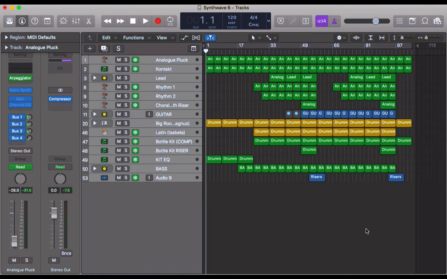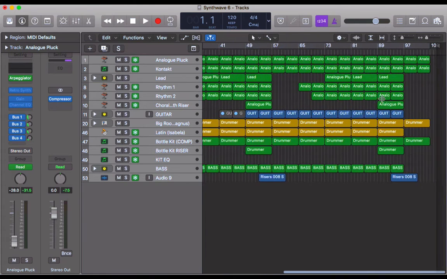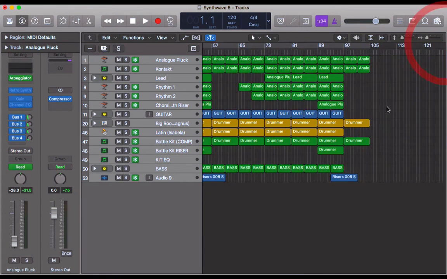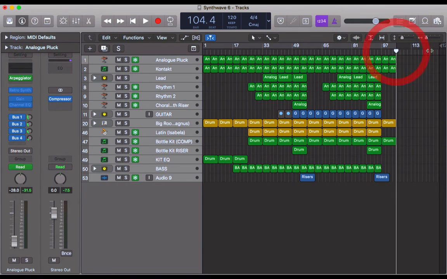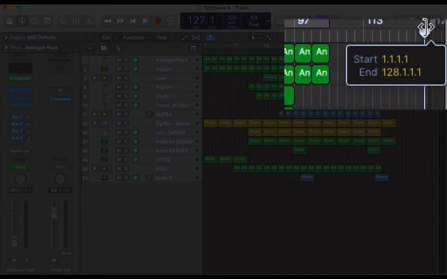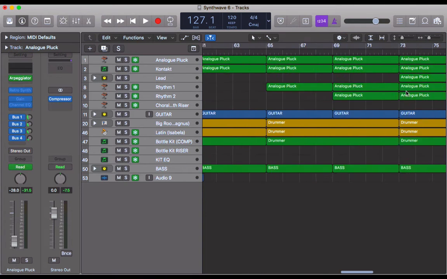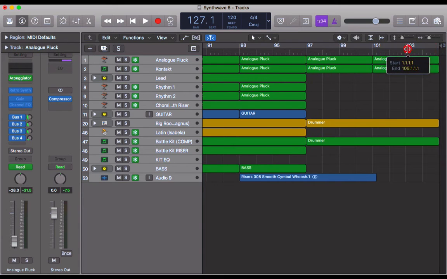Okay, so once you're happy with the levels of your track, the next thing to do is just check the end point of your track over here. So this is the end marker, and just check that it's not too far away from the end of your actual track. So if it's miles over here, when you bounce down or export your track, it's gonna have a whole chunk from here to here of just silence, which you don't really want. So what you need to do is bring this up to very close to the end of your track. Or to the end of your track. So let's get this all the way right up to the very end like that.